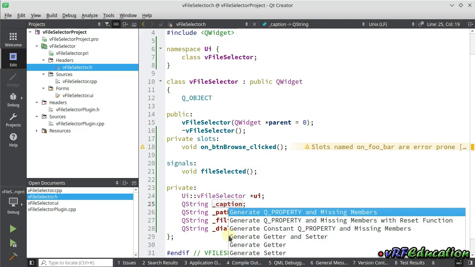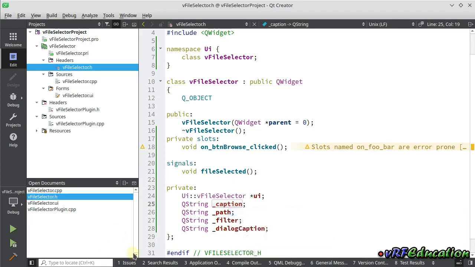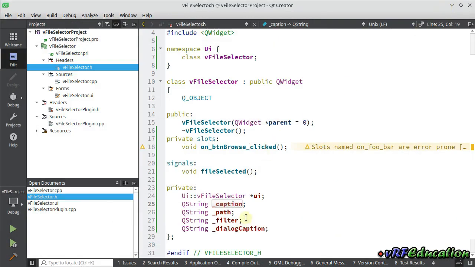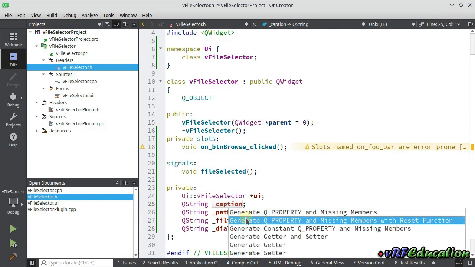If you watched the previous session, you might already know when you want to work with the fields inside one widget, we need to create properties for them. So Qt Creator is able to work with the object fields using these properties. So this is the property window. So we need to provide a property for this widget. Here I'm gonna use the Qt Creator wizard.